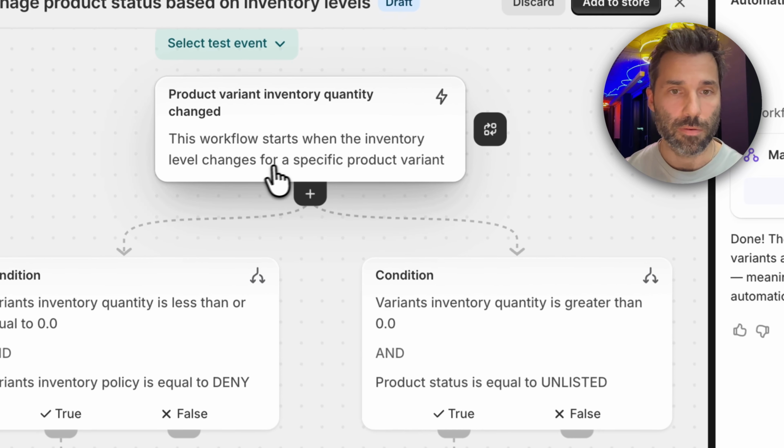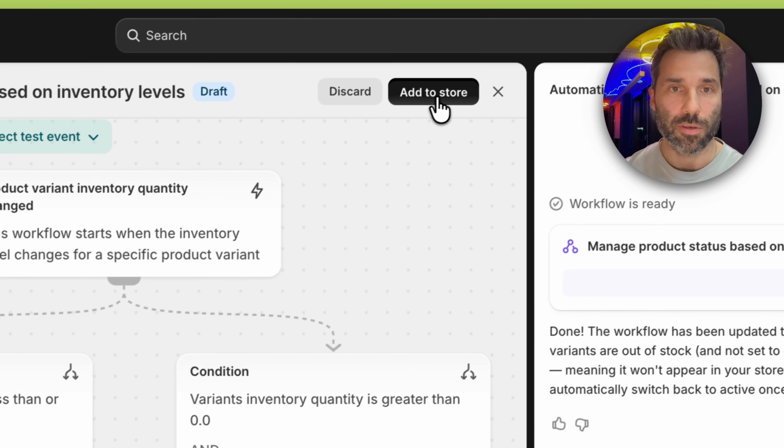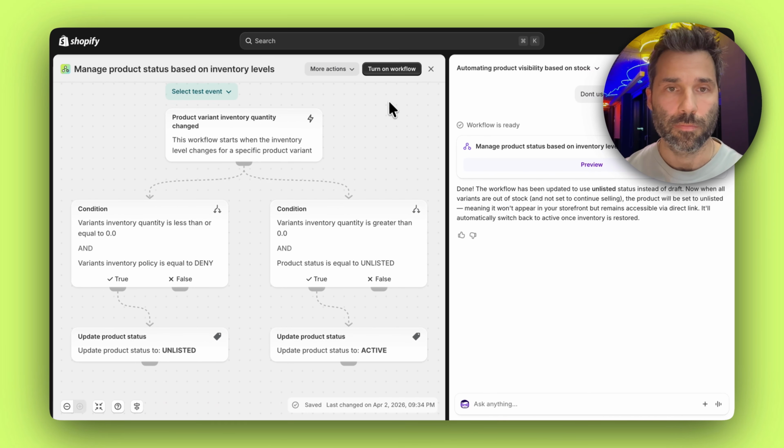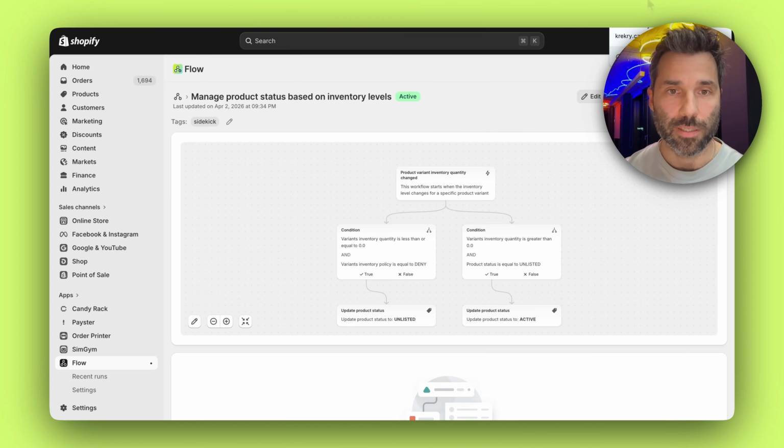Okay, and now it looks correct. So let's add it to store. Turn on. And now let's test it.